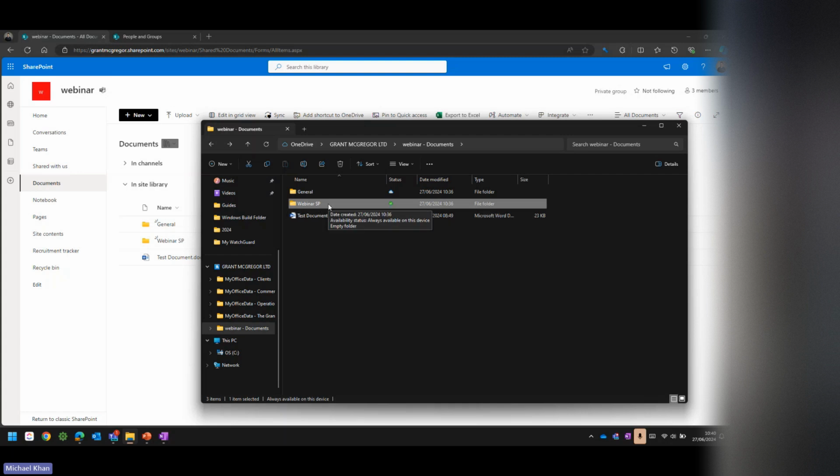You'll have access to the files and folders that way. So yeah, that covers the OneDrive syncing and sharing there.